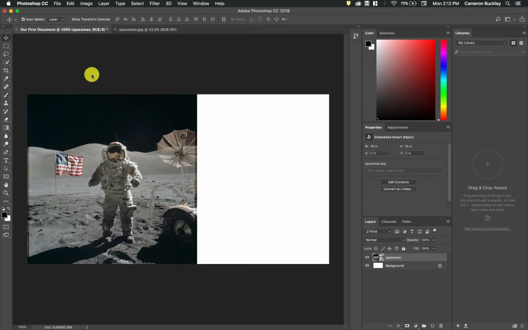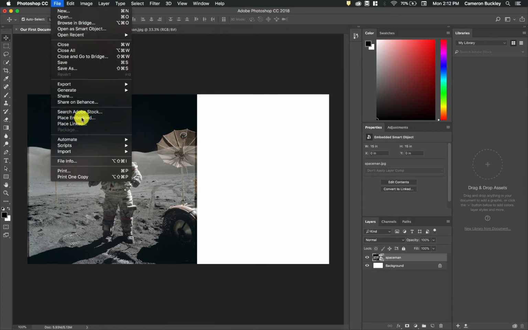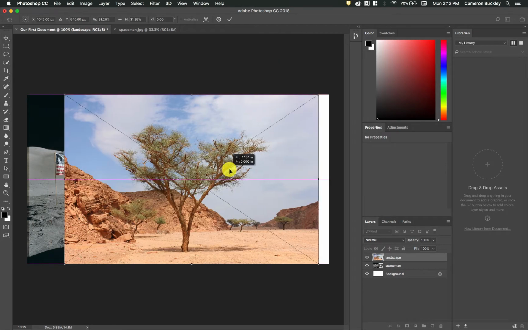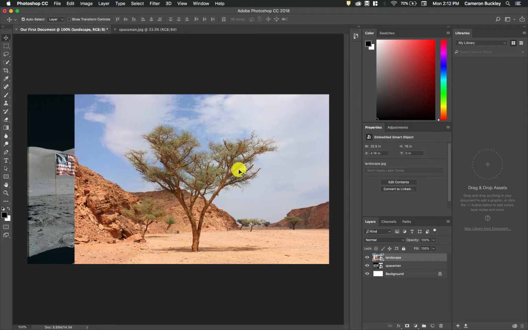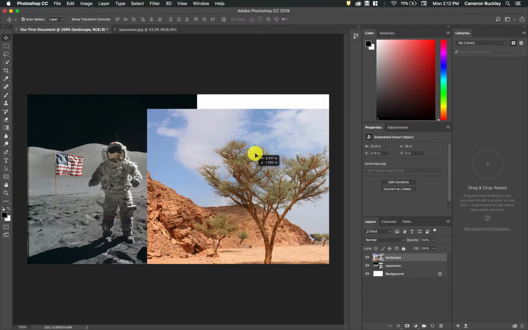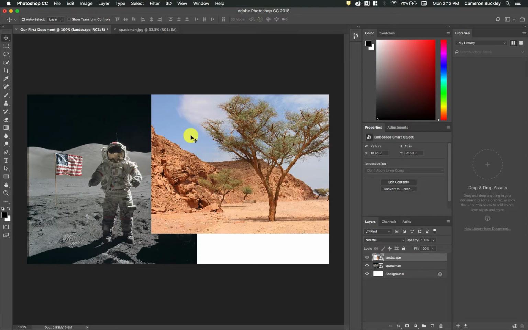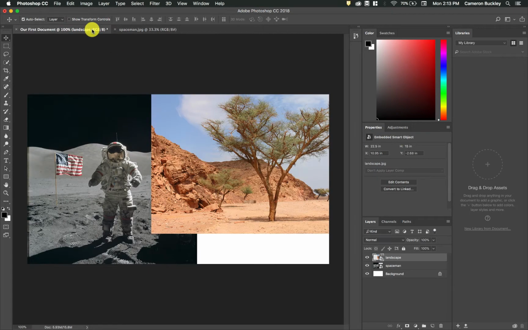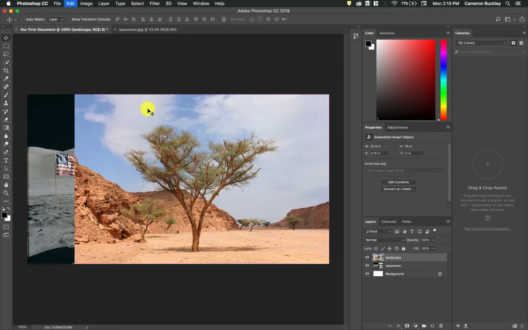I'll just show you very quickly. File, Place Embedded. I'll get another image and pop it in. So this is great for creating a collage or editing photos together, which commonly that's what you'll be doing. It's pretty rare unless you're taking actual photography to just open up an image, edit it, and then close that image without bringing in other pictures. Okay, I'm going to step back a few steps.